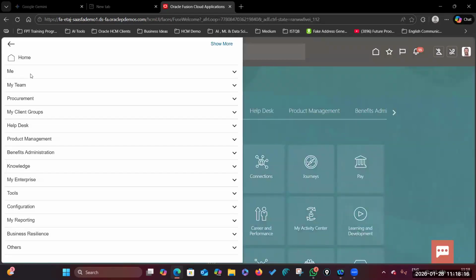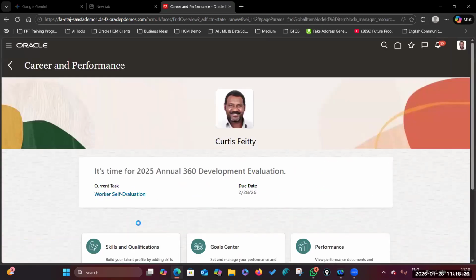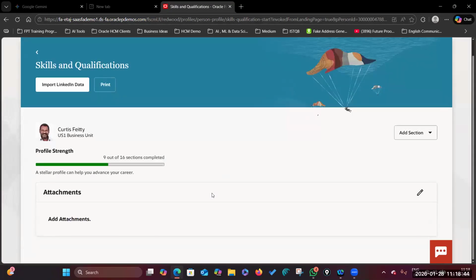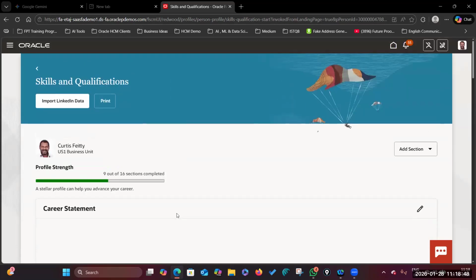Okay, me, career and performance. You can go from navigator or you can go from springboard. So me, career and performance, skills and qualification. So here it is showing the person ID, right? Person ID is same. Okay, the person ID is same. So now we are able to see the page right again.